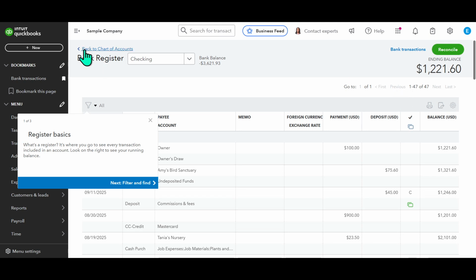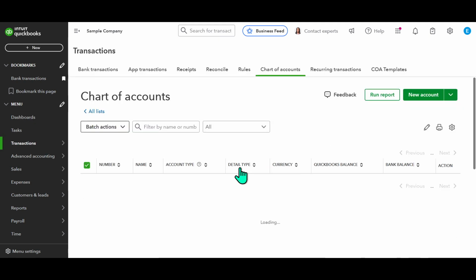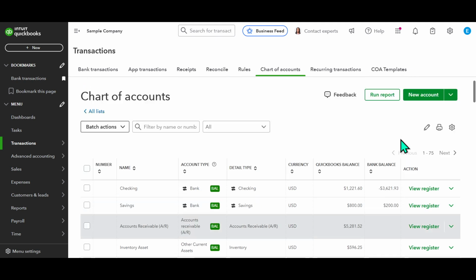And just like that, you've successfully enabled account numbers and explored your chart of accounts in QuickBooks Online. By following these steps, you can optimize your bookkeeping practices, making it easier to track finances and generate comprehensive reports.